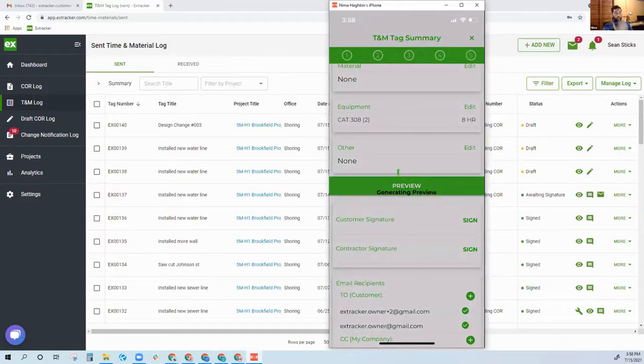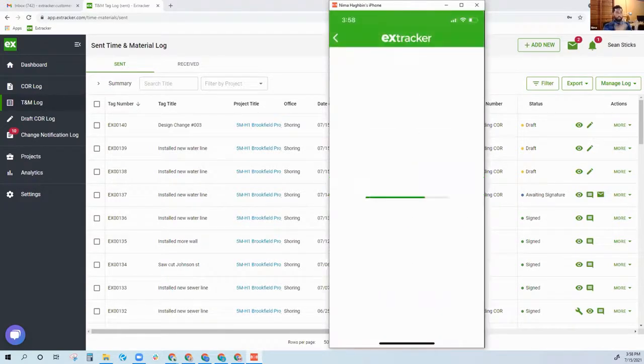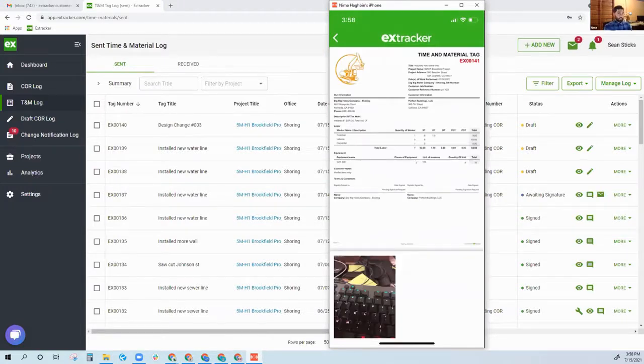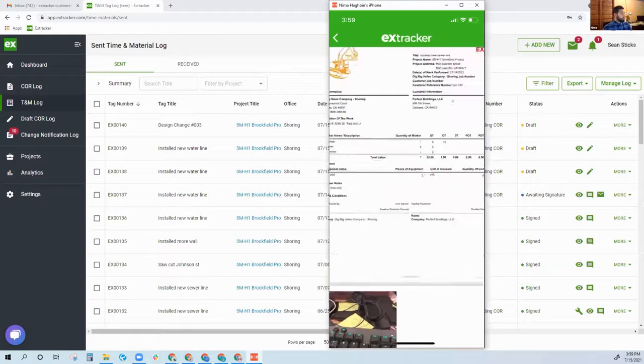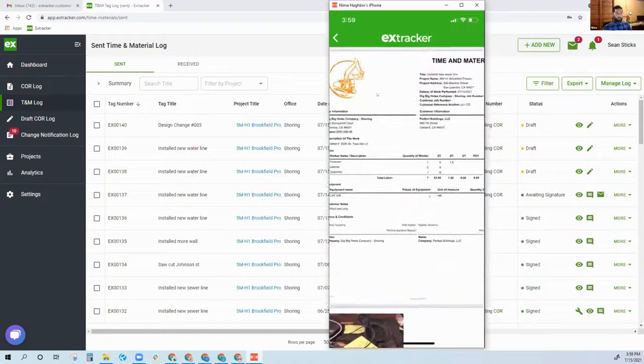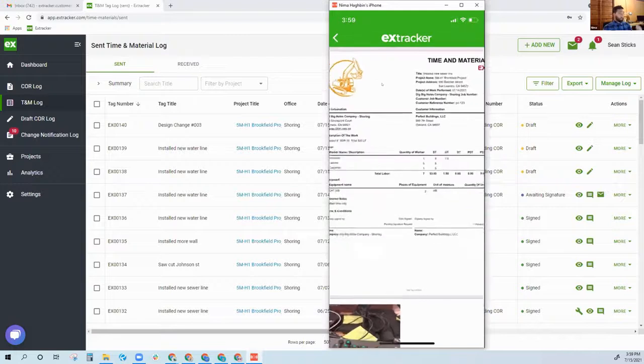So they're used to filling out a tag, reviewing it, and everything looks great. In this case, you want to know exactly what your general contractor is going to be seeing. So it's the opportunity for you to review your tag prior to sending it out. And as you see, all this project information, I didn't need to fill out. It was already there. It's a lot cleaner tag.